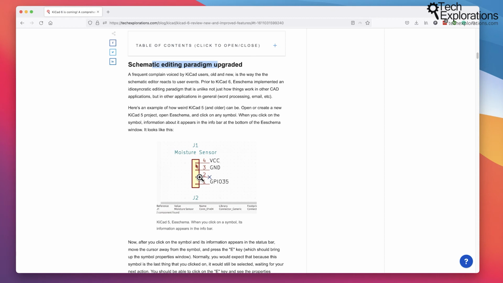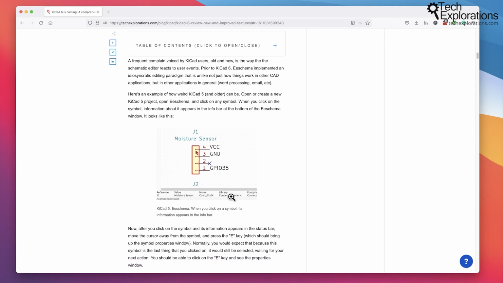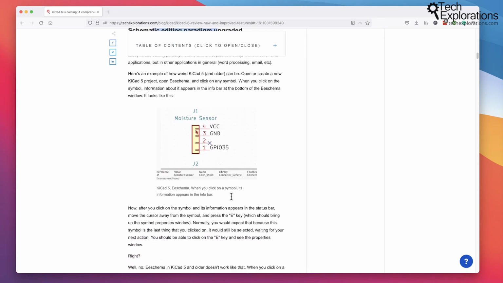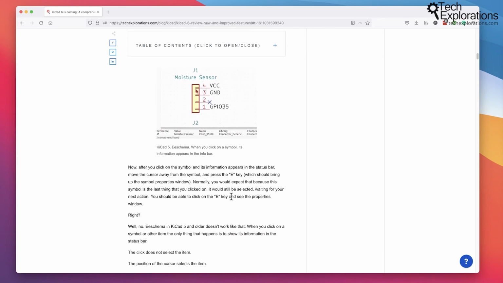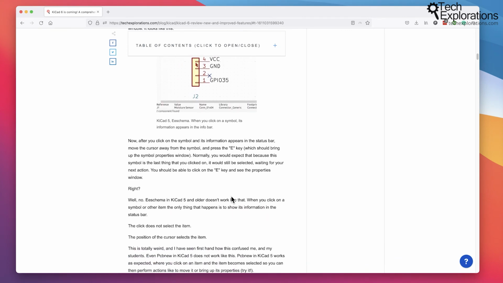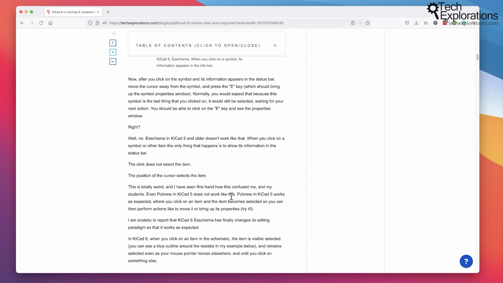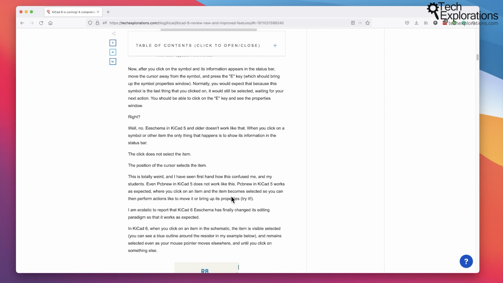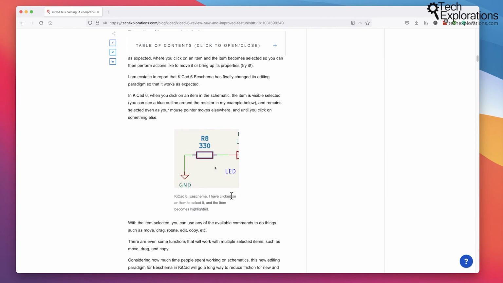But that did not happen in KiCad 5, which did cause a lot of confusion, and you got used to this idiosyncratic behavior and were able to overcome it with a little bit of thinking and training. But then you had to recalibrate when you started using a different CAD application. So all that is now fixed, and KiCad 6 does feel and does behave like other modern CAD applications.